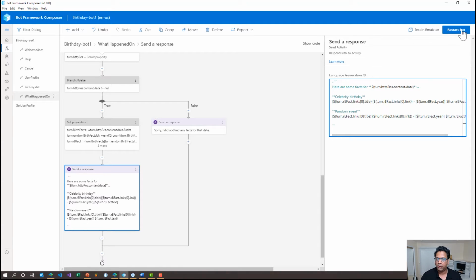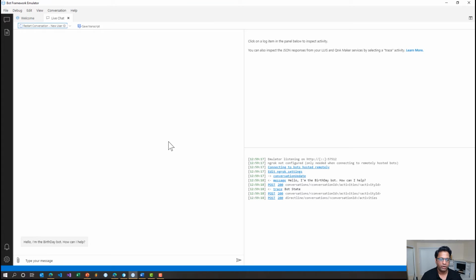To talk to the bot, you can simply click start or restart bot. I've already done that. To test the bot, you can test it in emulator by clicking on this link. Again, I have installed and configured bot framework emulator. So let's go ahead and try and talk to this bot. So off the bat, when I try to restart the conversation, here you can see the welcome message being rendered.